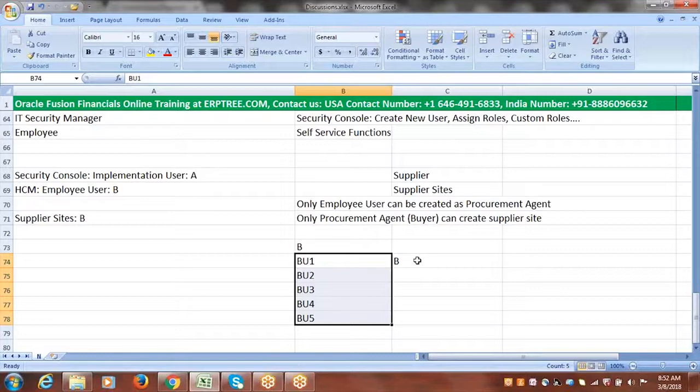Yes, that's right. As a general practice, one procurement agent normally will be working for one BU, maybe in some cases more than one. But from the system point of view, they give an option. So the assignment needs to be done manually by the procurement agent. Okay, that's how it works.